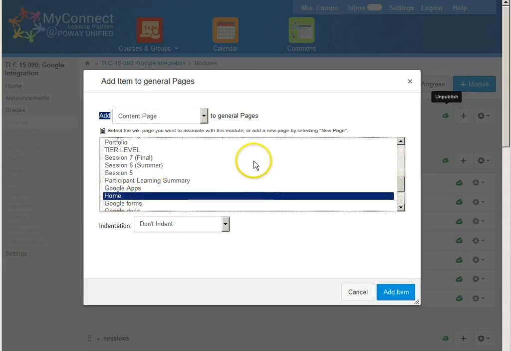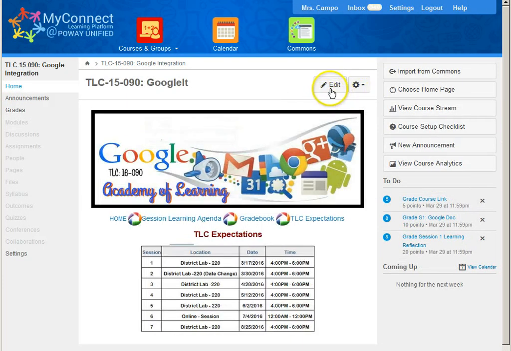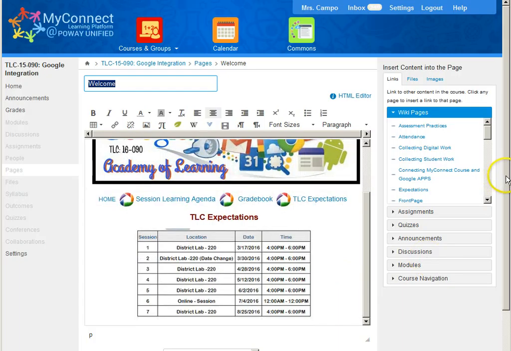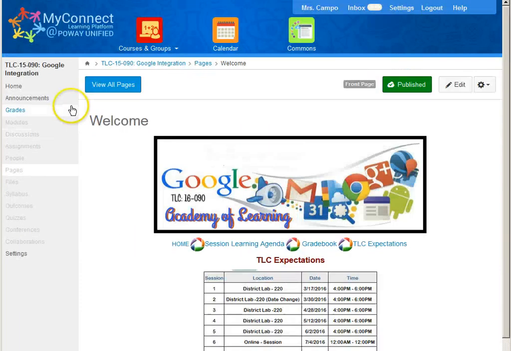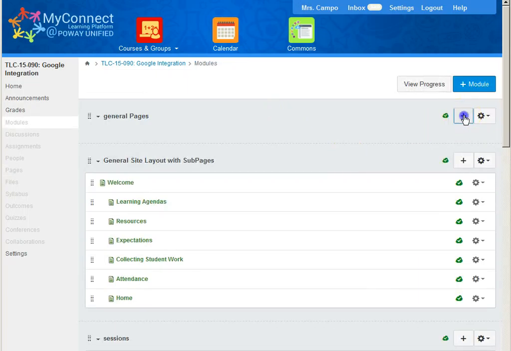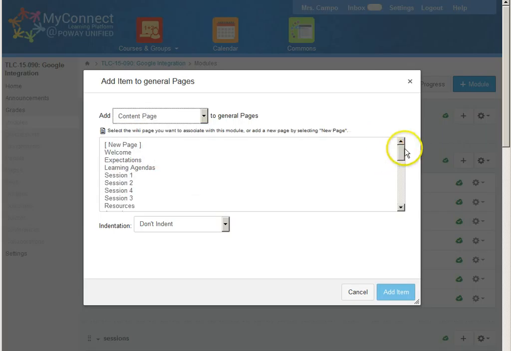However, some of you may not remember what you named it, so in this case what you would want to do is cancel, and then click on your Home button, go ahead and from the front page click Edit, and take note of what you named it. Okay, so I named mine Welcome, so now I'm going to just cancel, come back to my modules, click back on the plus sign next to General Pages, go back to adding a content page, and look for Welcome in my list.